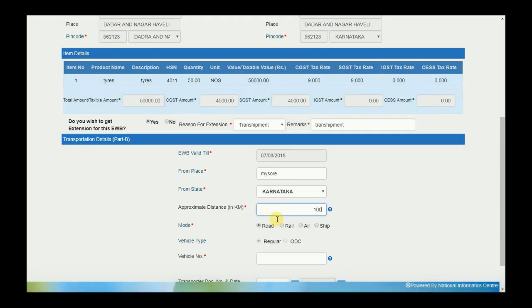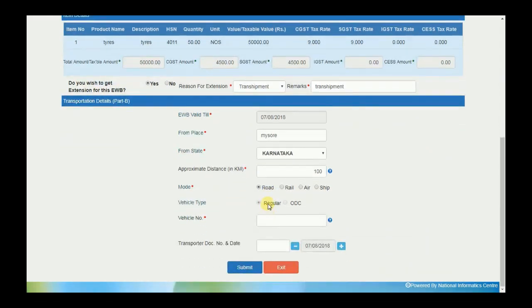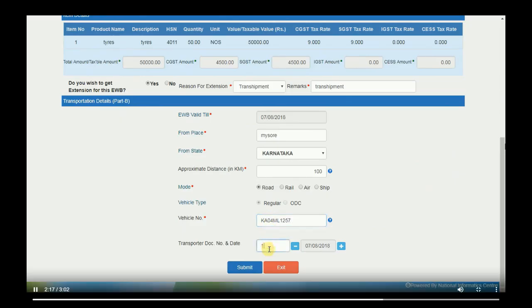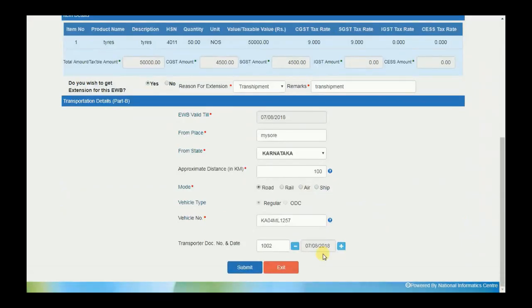To reach the destination, mode of transport, vehicle type, vehicle number. After this, the user will enter the transporter document number and date in case of road, RR number and date in case of rail, airway bill number and date in case of air, and bill of lading number and date in case of ship.